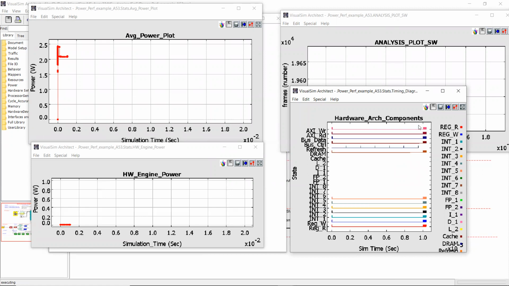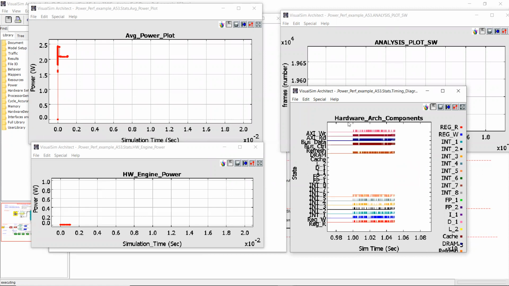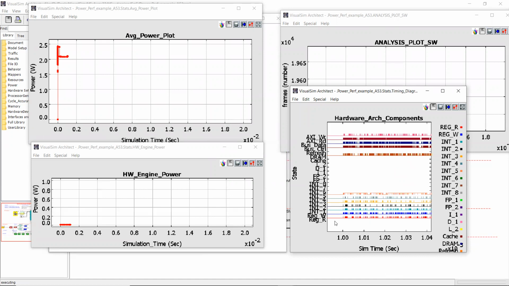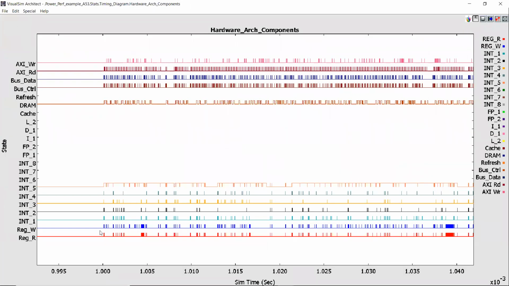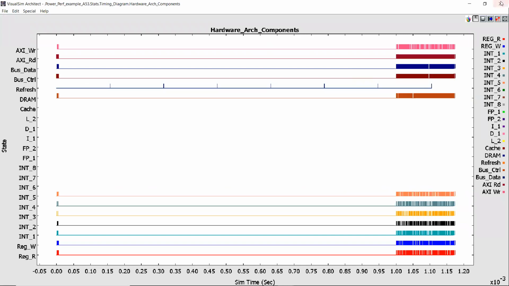So we can zoom in and we can see when each of them are happening: the register writes, register reads, the integer execution units. So these are execution units. When are each of them happening? Then the DRAM, the refreshes happening, the bus control signals, data signals, then the access signals. So we can see a whole lot of information by looking at the timing diagram here as well.